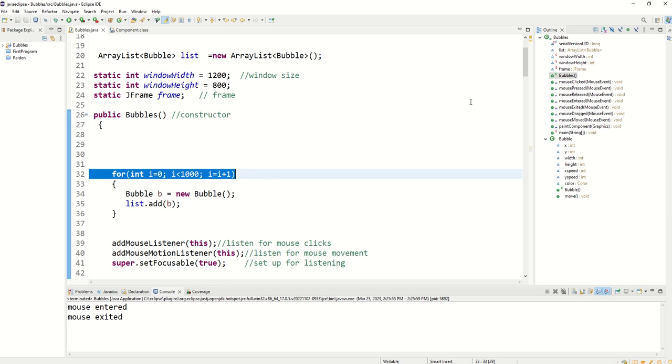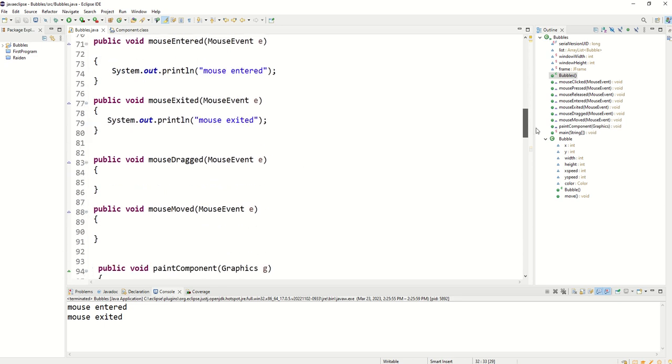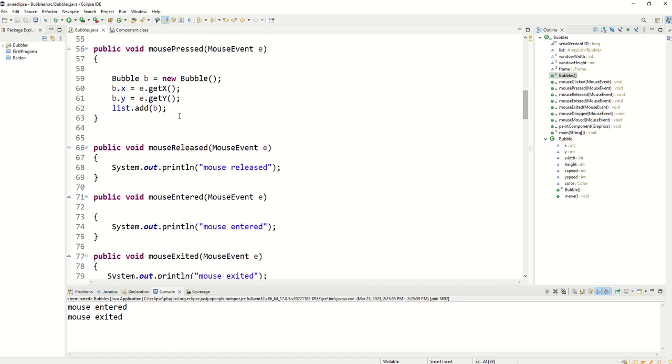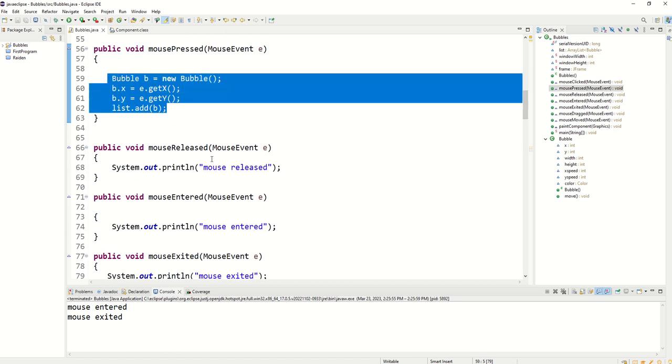Okay? I think we're done. I do have a mouse pressed. What does that do? Anyone take a guess? Yep. It listens for your mouse and sees you press anything.